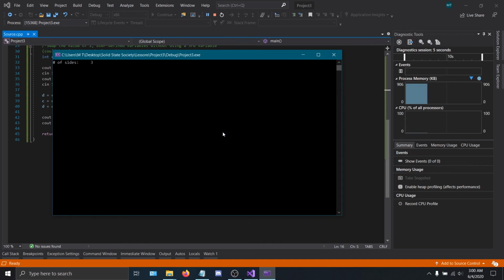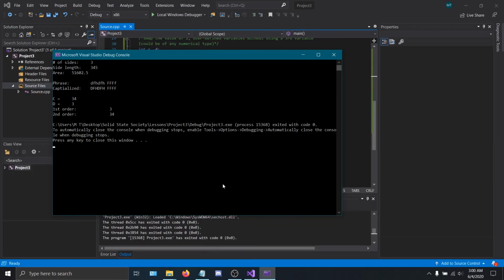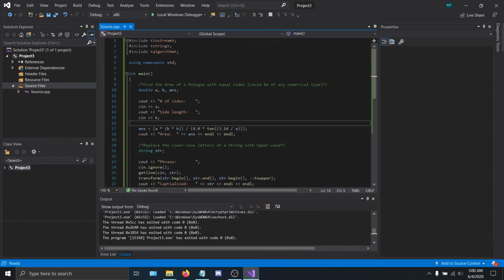Okay. Let's do 3, and it's a large number. Okay. And we want to just swap some numbers here. So let's do 34 and 3. Easy. Okay. So this is it for the challenges for lesson 2.